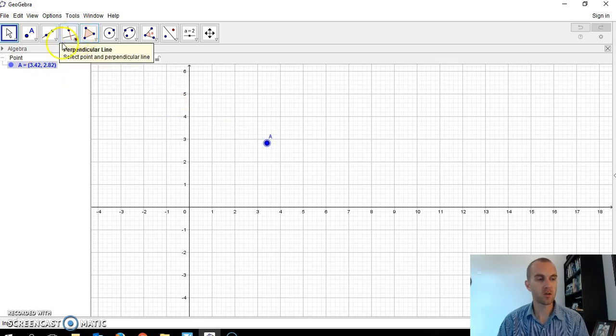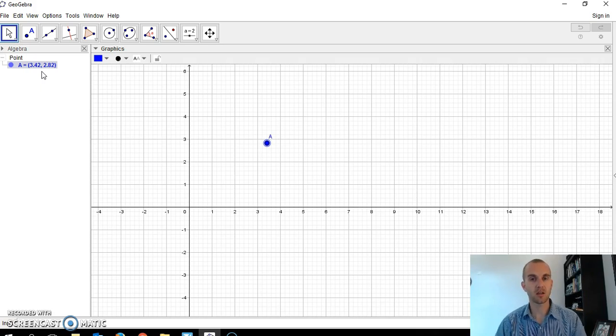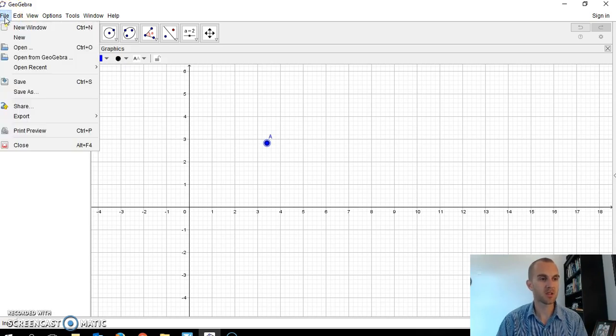Alright, and on the left-hand side, this is the algebra window right here. You can see it's showing that I've got a point on my coordinate plane, and it's giving me the ordered pair for that. As things are created, their equations or functionality in the coordinate plane will show up on the left-hand screen. Up the top I've got options: the file menu where I can save, open, share. The share will allow me to push it to GeoGebra Tube, where I can then share it with students by giving them a URL.